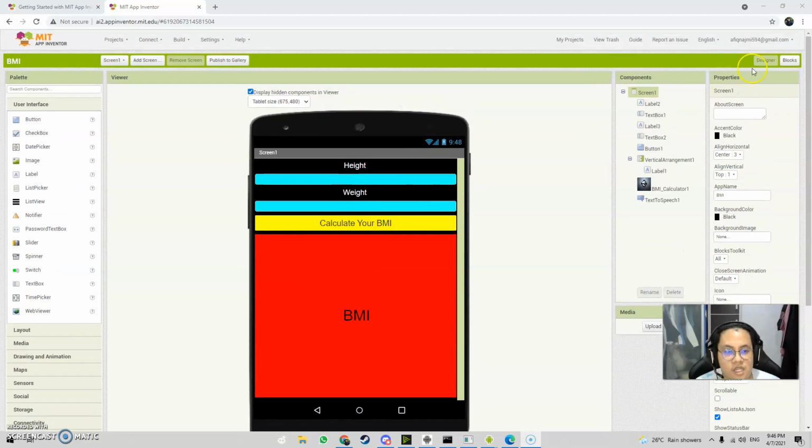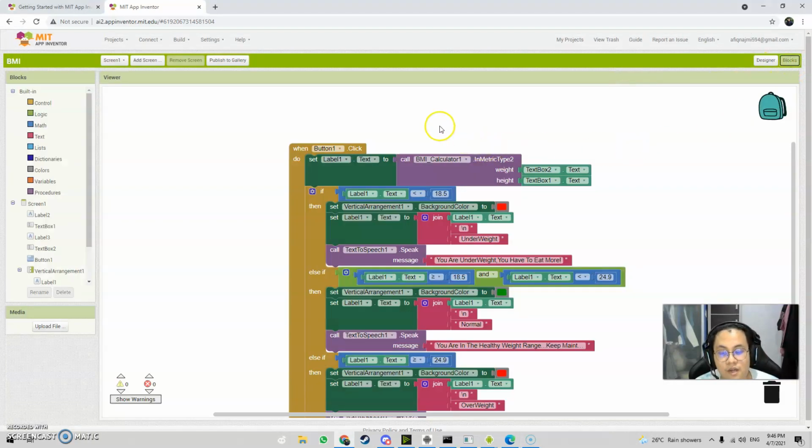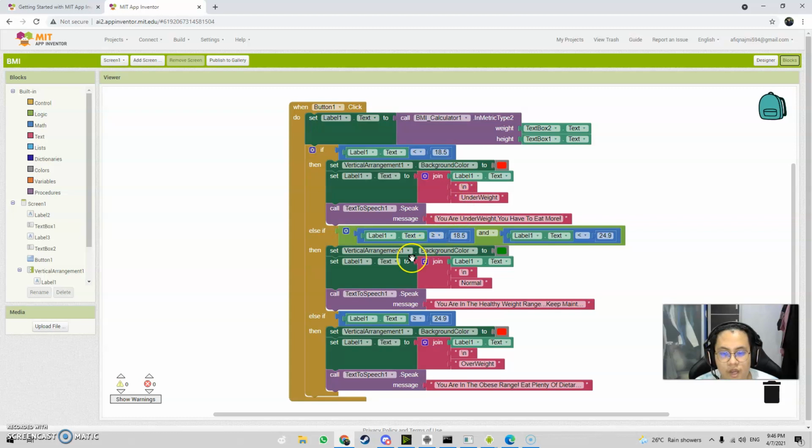So we move to our next session. So this is the block where is the command to run the program, to run the application. So if the user's BMI is less than 18.5, the background color of the BMI will turn to red, and the label will come out and say underweight.